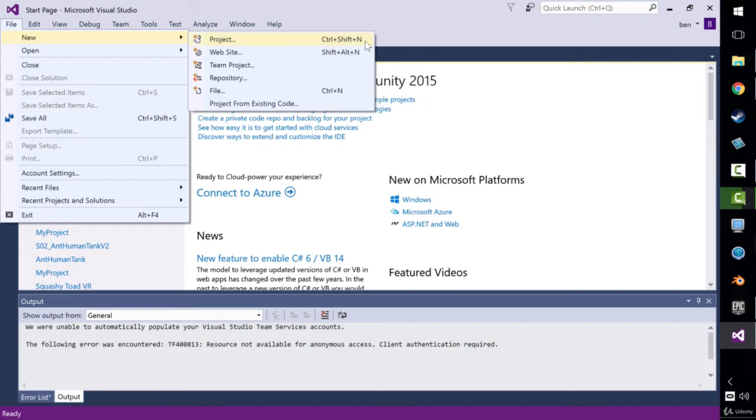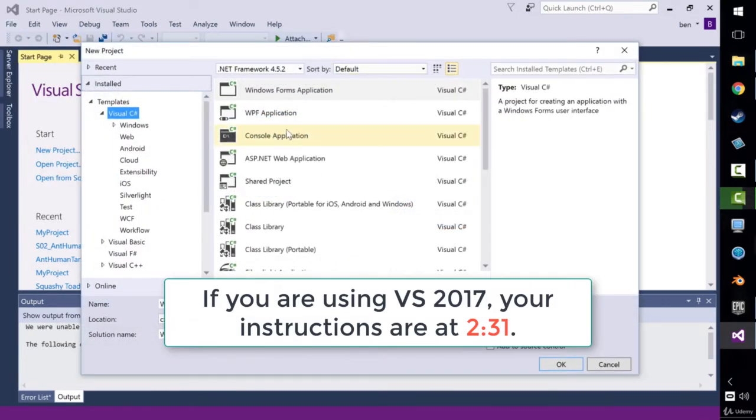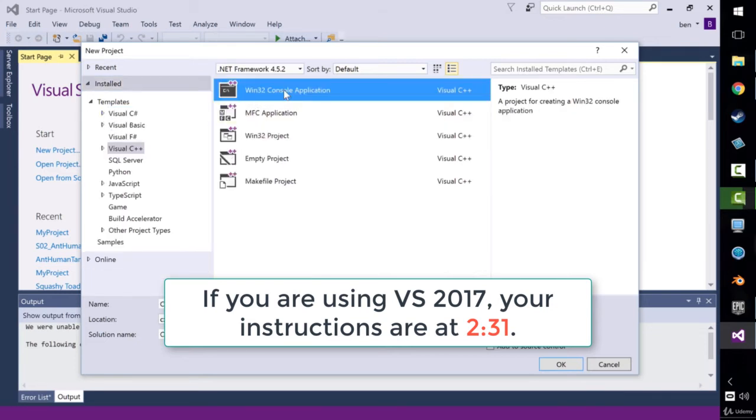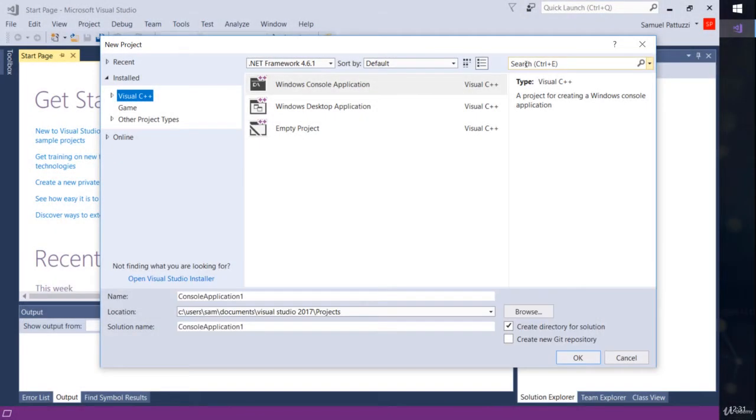Now, once we're using Unreal, Unreal will actually create our projects and our solutions for us. But for now, let's get a basic familiarity with Visual Studio. So new project. Then go down to Visual C++ here in your list. So Visual C++, and then Win32 console application. Sam here with a quick update for later versions of Visual Studio. You will see that this is no longer called Win32 console application, but rather Windows console application instead.